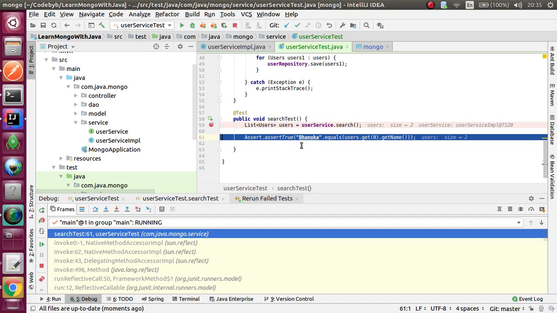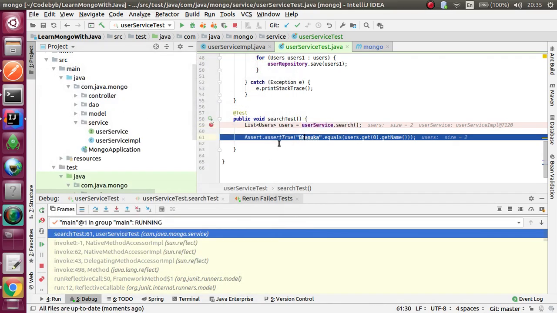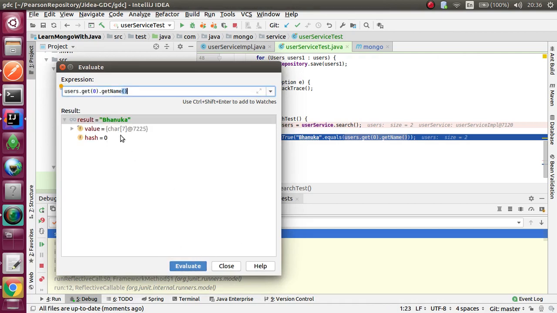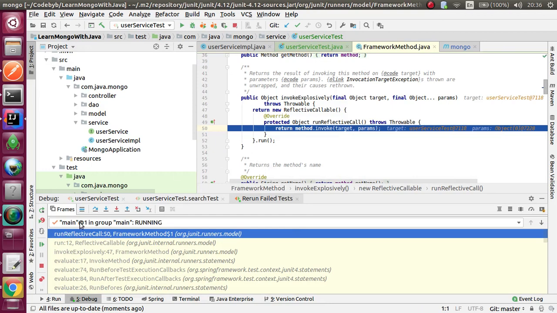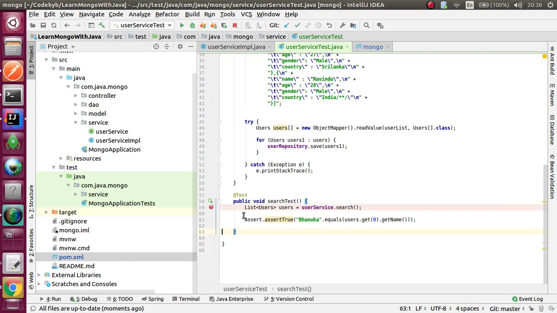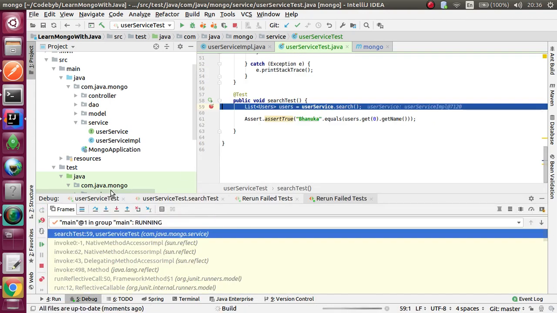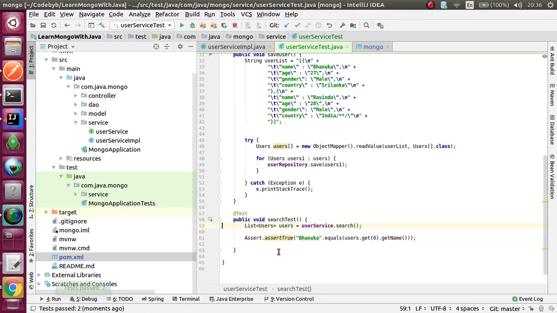Here, behind the scenes, it creates an embedded MongoDB. My zero user name is Bhanuka. So likewise you can write many test methods for other methods also.